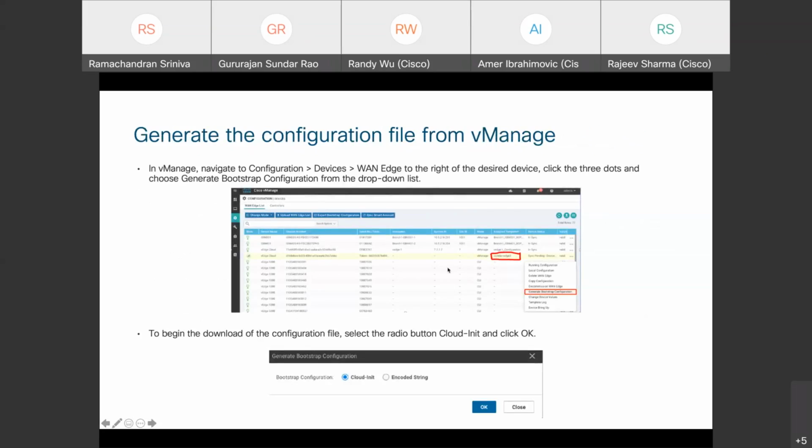You have to attach a template, and the device would be in scheduled mode once you attach it, right? So once you have that device attached to a template and the variables are all attached to that, it will be in scheduled mode. Then you can go to the managed list here in the vManage, click on the three dots and do a generate bootstrap configuration.